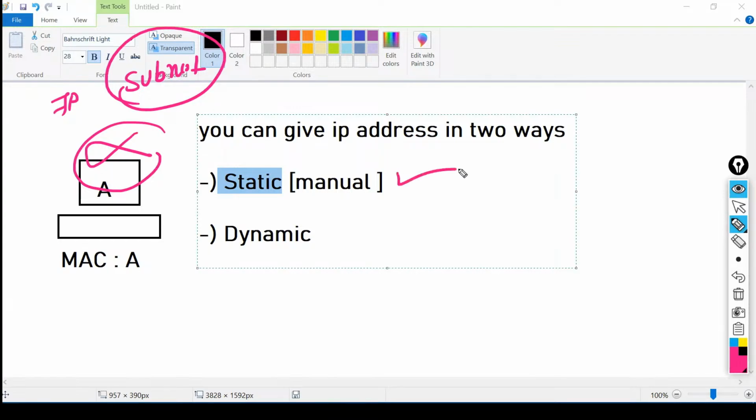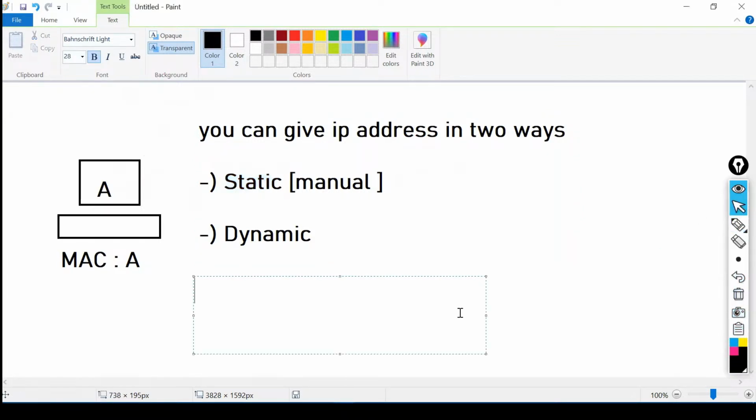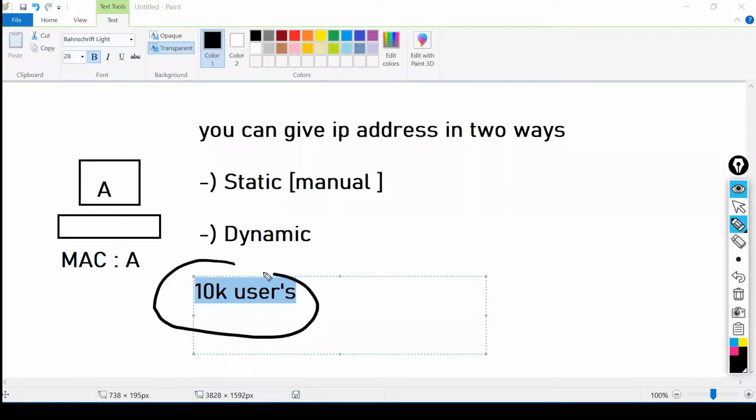You can give the IP in a static way or the dynamic way. Now the thing is that, take for example, if you have 10,000 users, and that's not a big deal for one company, right? In an MNC company, 10,000 is not a big deal. It's not possible to give static IP addressing to these people.